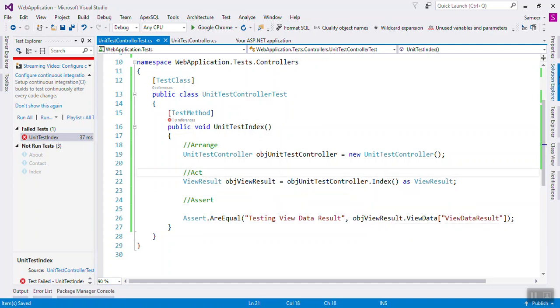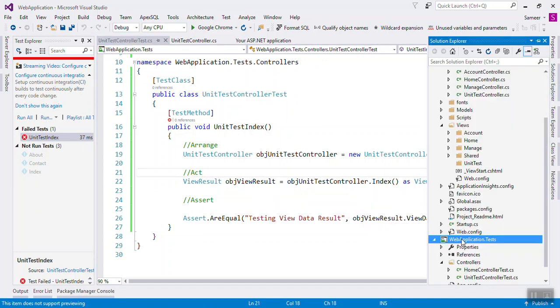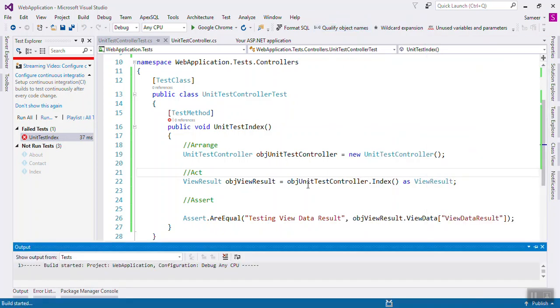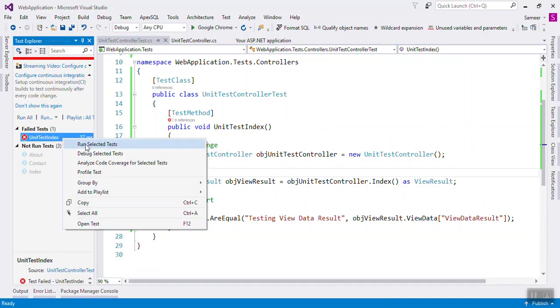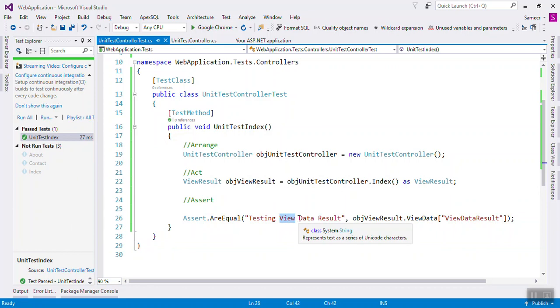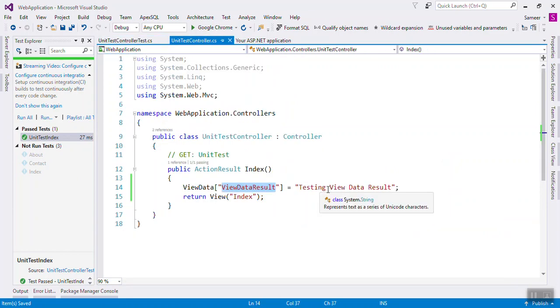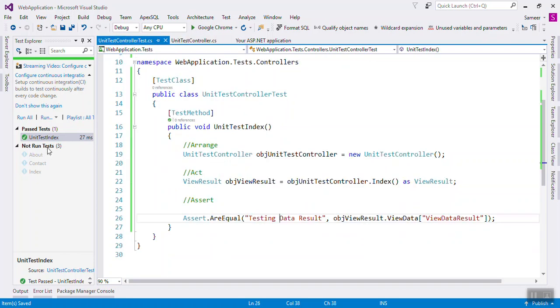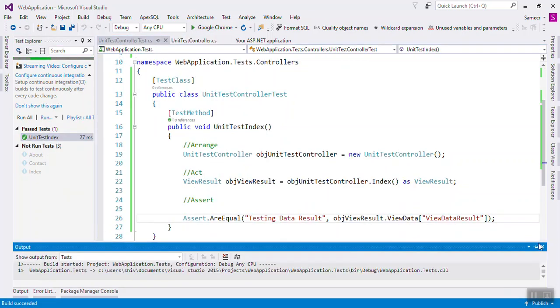So just build the application again. Okay, and just right click and select run selected test. Yes, this test is passed. If you change something here, if you expect something different like testing data, but it's returning testing view data result, then it will fail. See, it's failed.